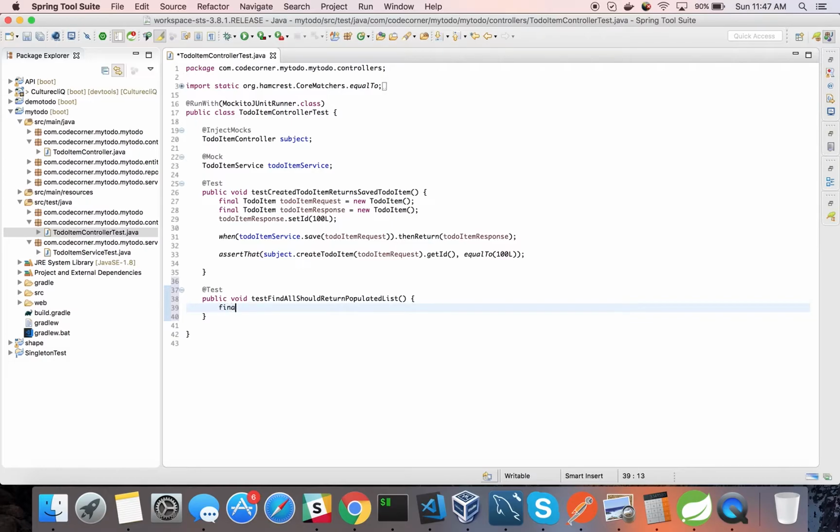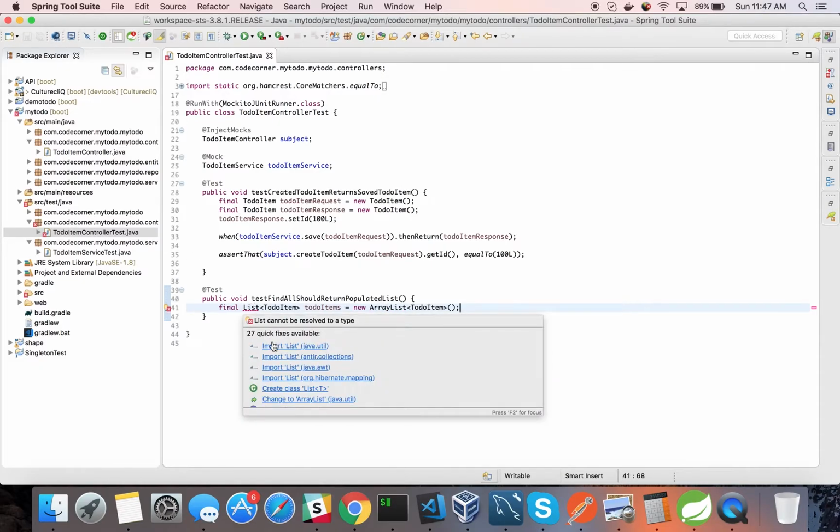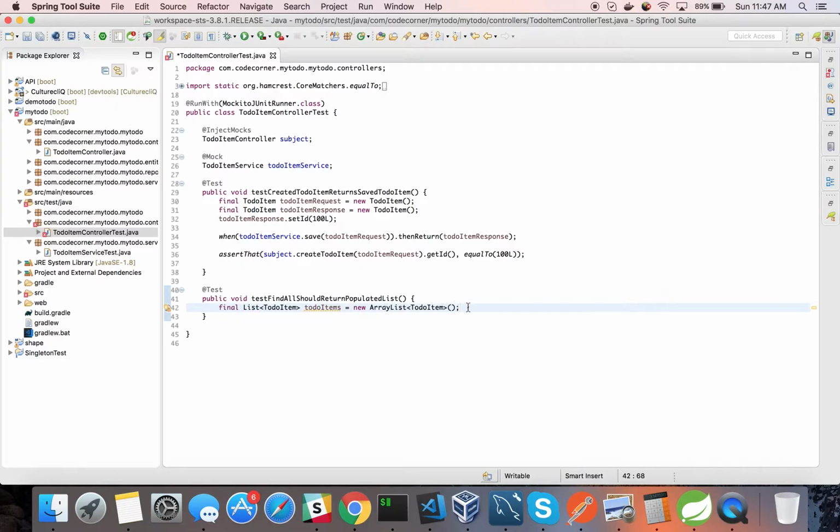So we'll create a final list of to-do item, and we'll call this to-do items, and it's going to equal a new array list of to-do item, and call a constructor on that. Look at our imports here. Okay, cool. So next we're going to have to create a task to populate in this list.